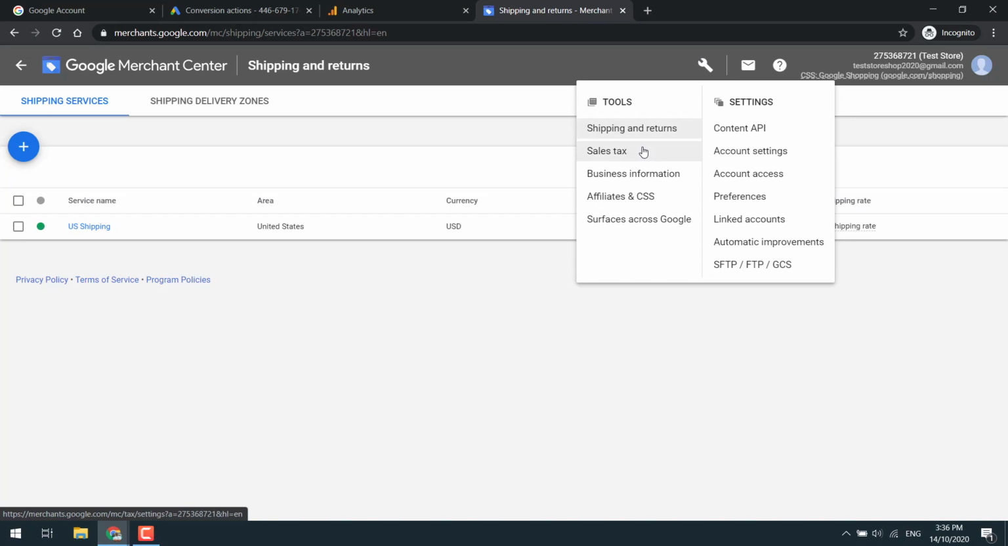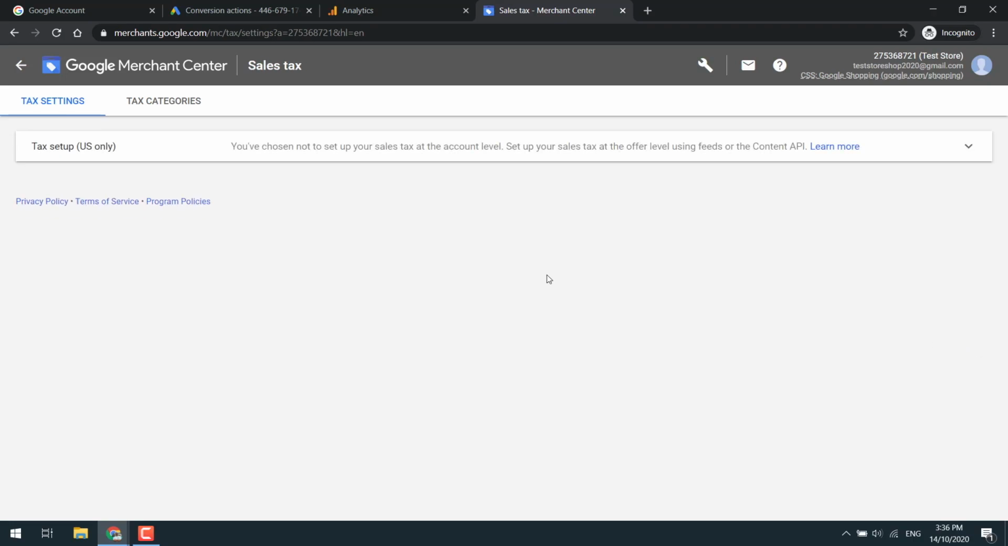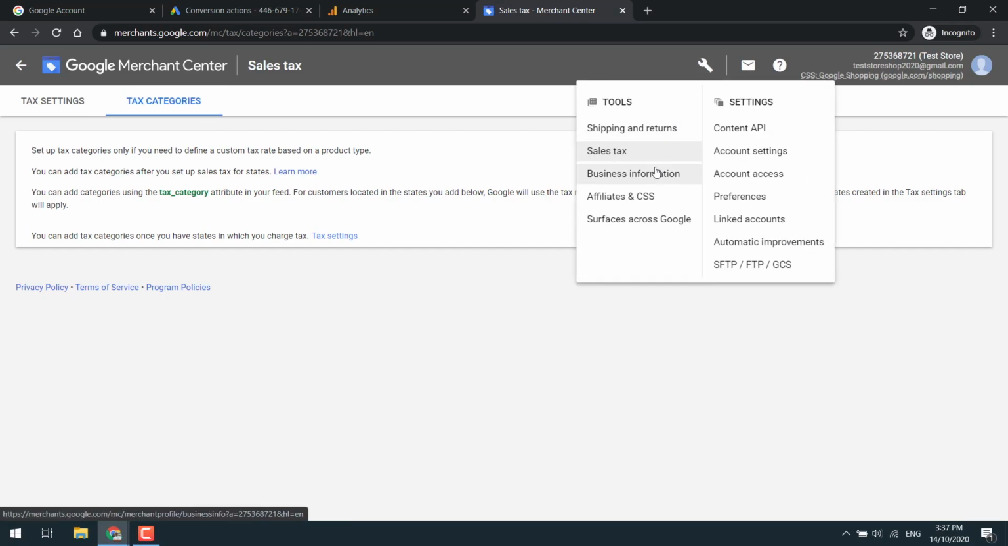So the next section is sales tax, and obviously whatever the law dictates where you are. So if you're in the US and you need to collect sales tax, make sure you set it up. Otherwise, given I'm not in the US, I don't have to. So I'm going to click save. Again, I'm not a tax expert, so please consult your accountant or professional that assists you with this. And that's this section done and dusted. As I said, fill in the business information section.